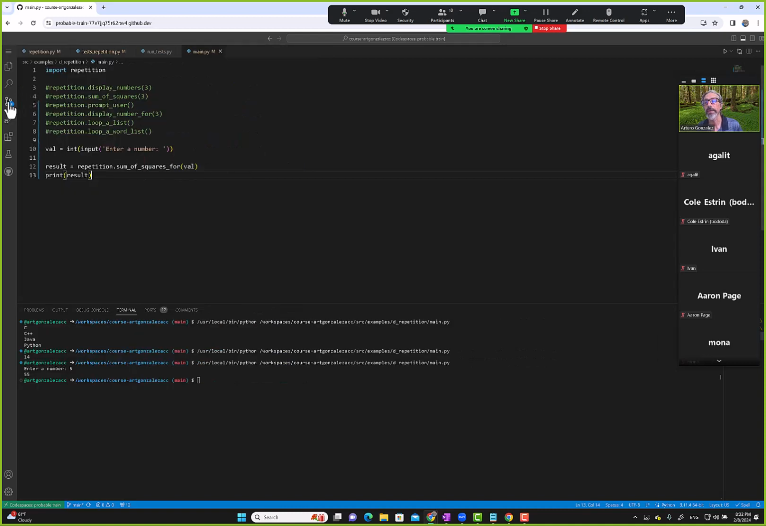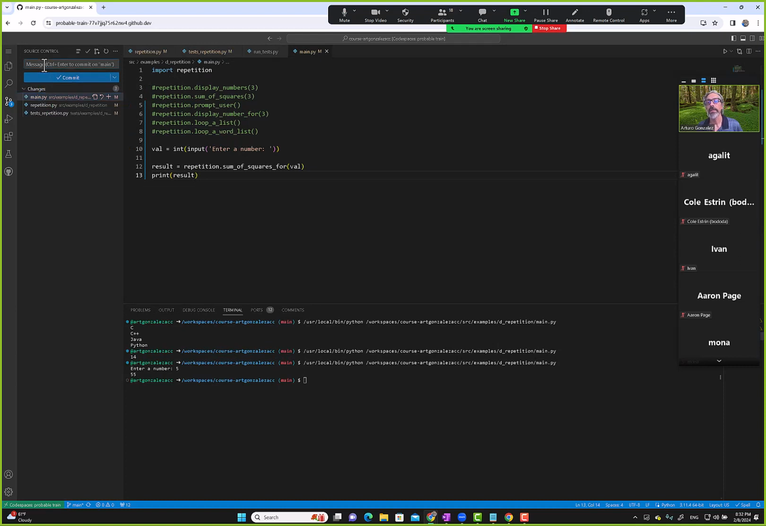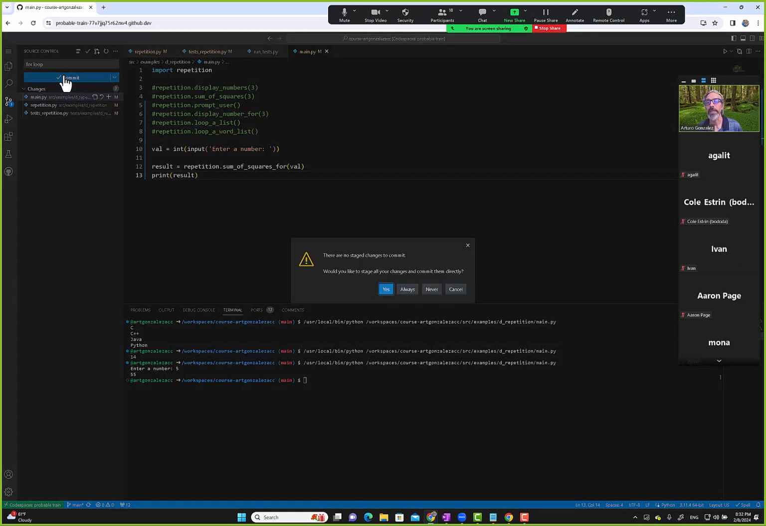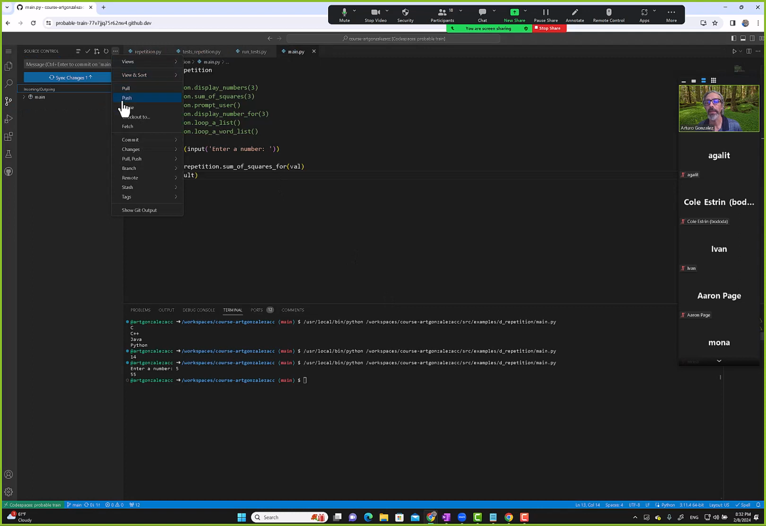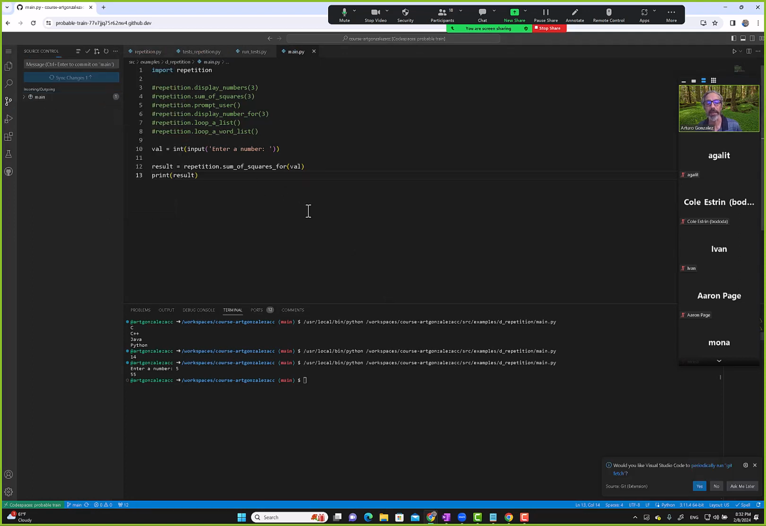So for loop. So commit, so it goes in as one commit. Let me send it to my repository. Push or sync does the same thing. Okay, so now let's blow all this up.